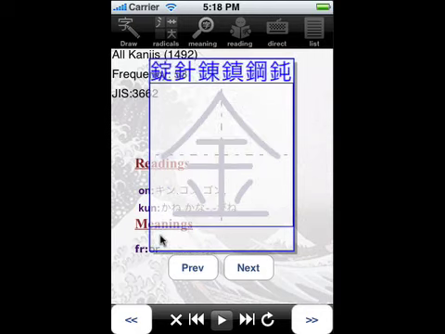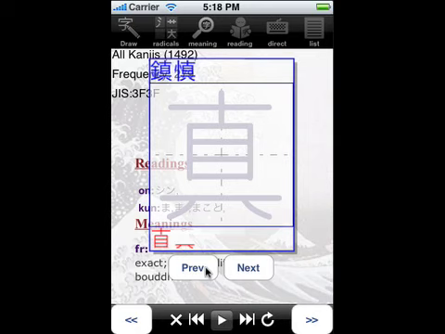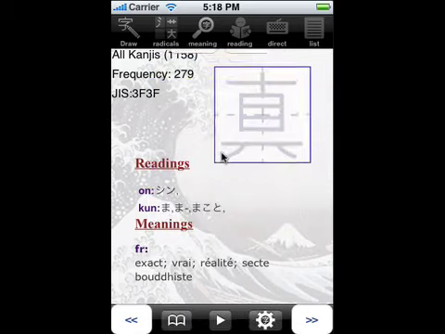This way, you can navigate through the structure of the kanjis. If there are many kanji which contain the current one, you can scroll this way. The previous and next buttons here will enable you to go back to the previous or next character that you have just viewed. Tapping again on the big character will bring you back to the main screen.